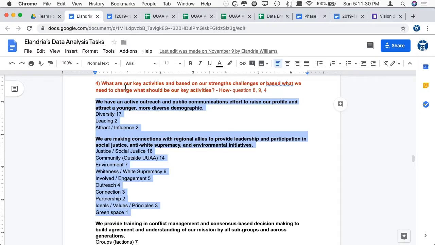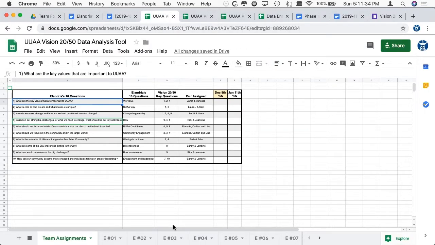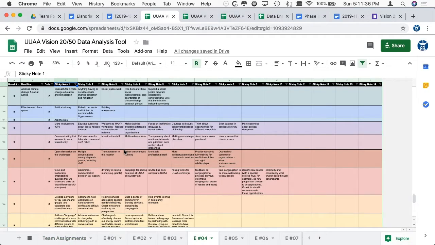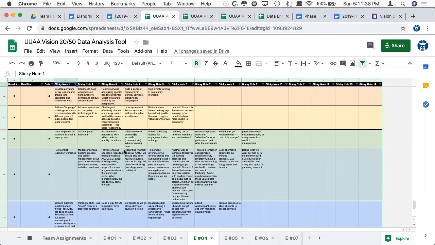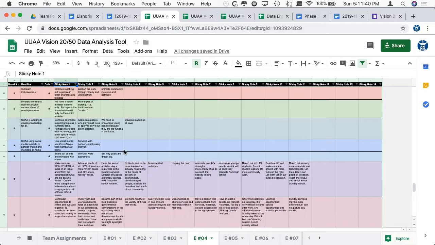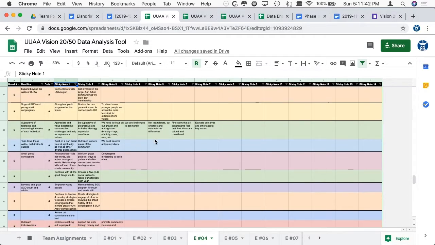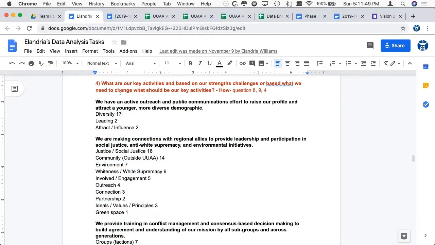You will look at the question you're assigned, go through the data for the key questions that are used to answer that question, and from that data pull out a statement that answers that question and reference some number of words and how often they were used to support the fact that this statement is important to the congregation.